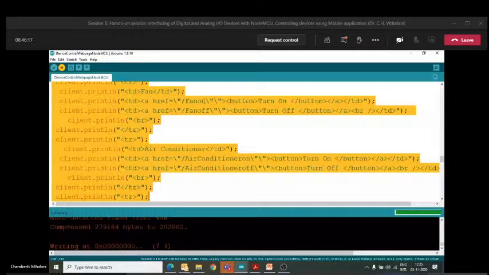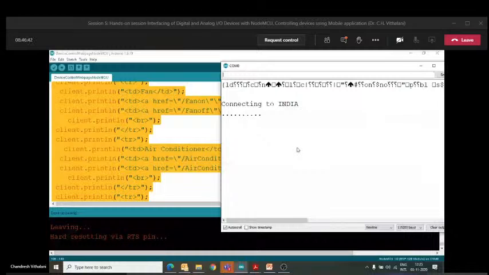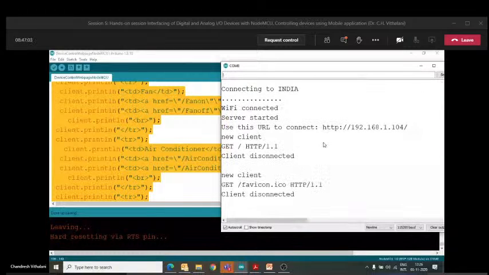So now it has compiled the program and it is uploading this program into the Node MCU board. Once it is uploaded, you can view on which port it has connected. Now you can see that this port is used to connect the Node MCU. Now again I will switch on my camera and will show you.